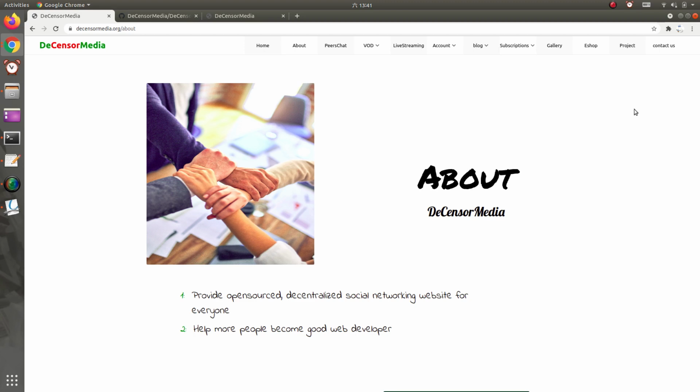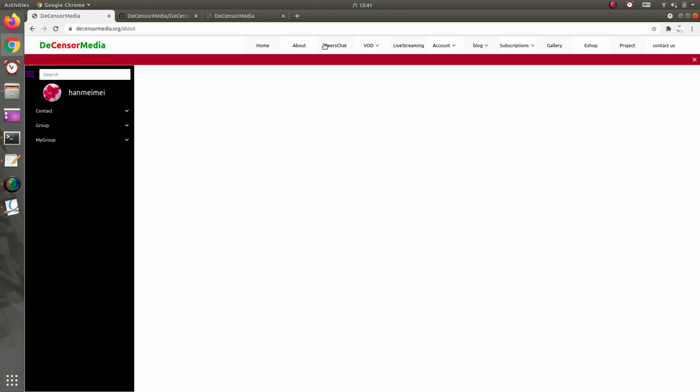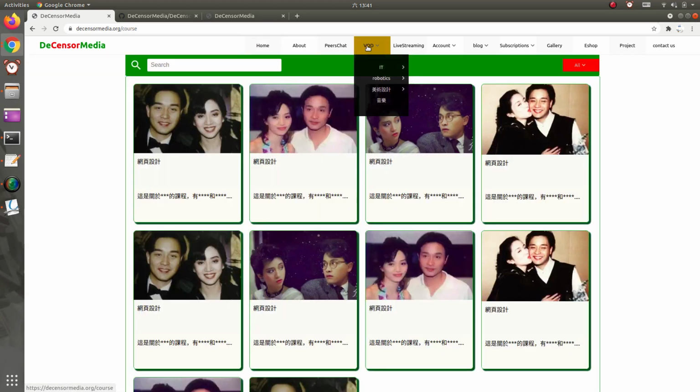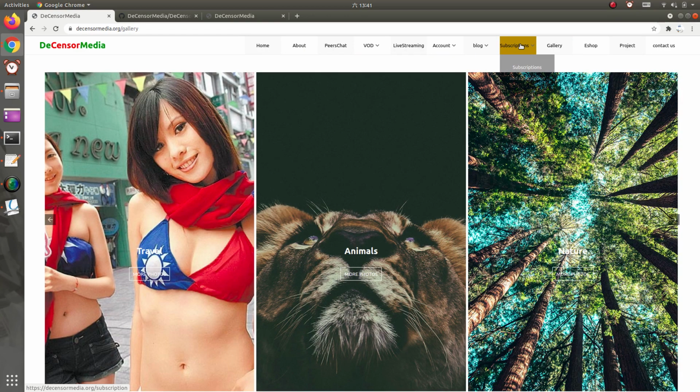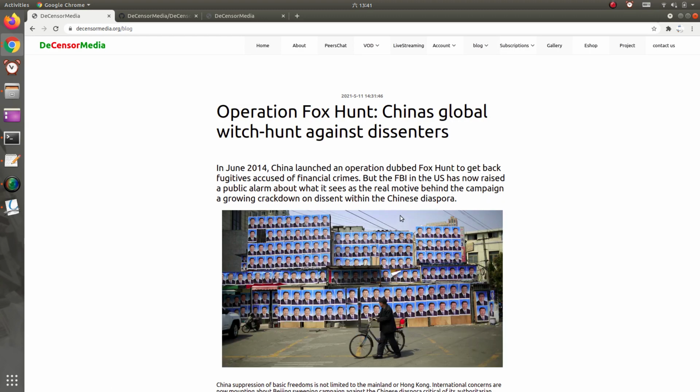Everyone can download the source code and deploy it on their own server. We will provide the basic needs like chatting. If you install it, you will immediately be able to talk to each other. You will be able to upload your videos, have your gallery, and also blogs. You can post your blog.